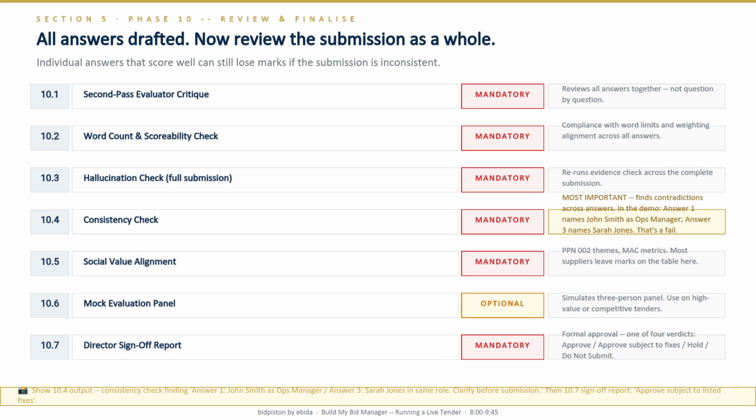The most important prompt in Phase 10 is Step 10.4. The consistency check. In the Riverside Council demo, it finds exactly the kind of thing that gets caught here. Answer 1 names John Smith as operations manager, and answer 3 names Sarah Jones in the same role. That's the kind of error that makes an evaluator lose confidence in the whole submission.